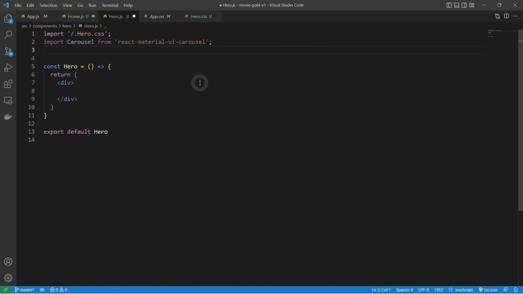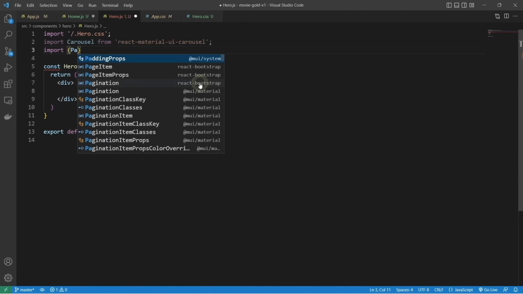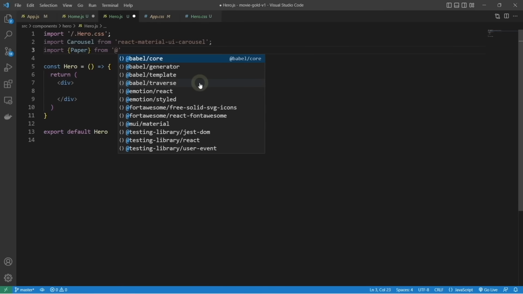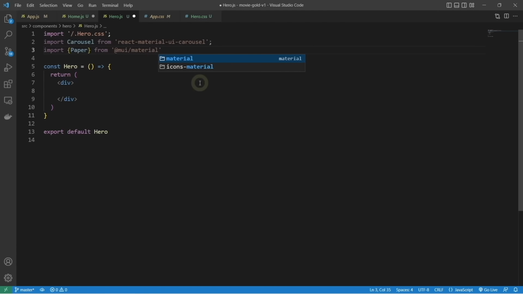Let's import the paper component from the relevant material UI npm package. Let's write code to destructure the props passed into this component. Only one destructured value containing an array of movie data needs to be included here.